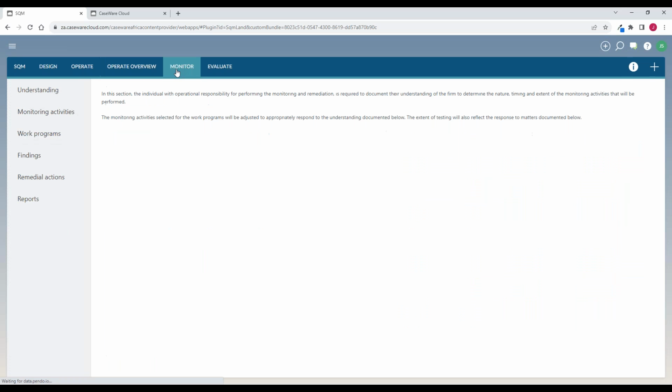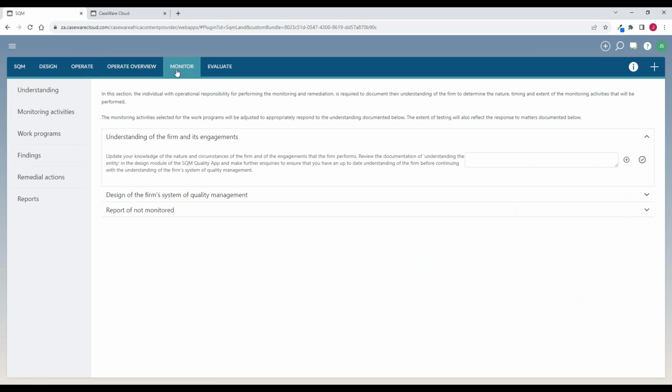Then Monitor. Monitor is now that thing that needs to happen regularly, but also periodically, to see if the firm is doing what it should to meet the requirements of ISQM 1. I specifically say it like that. What is important is that we're either no longer, or not at all, only checking files to see if all the documentation is in the file.